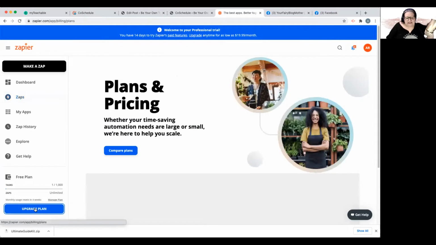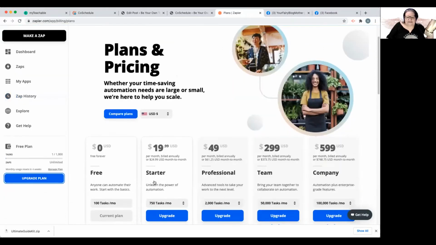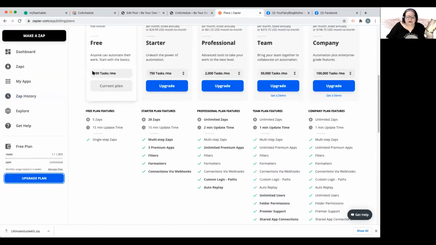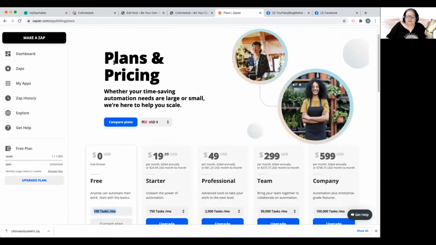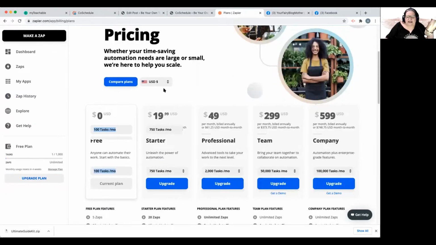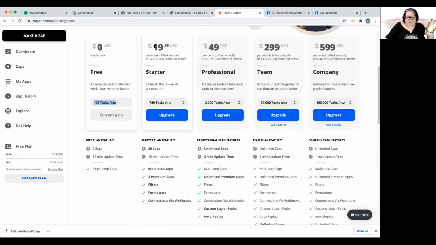So what you can see here is this pricing. You can keep it for free, but you only get 100 tasks a month. As a starter, I think you can get 750, but if you do their trial, I believe you get 1,000 for the starter for $19.99 a month. So those are just some of the things. So keep that in mind. I'm actually testing this right now to see how the Zaps work, and I will be posting about that a little bit later on. But that is what you can do.